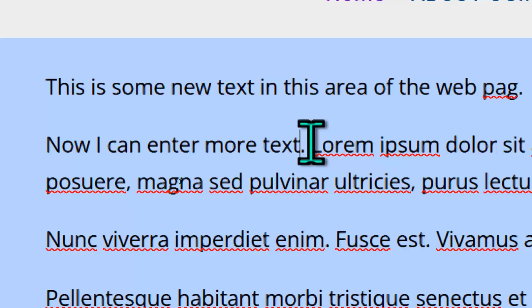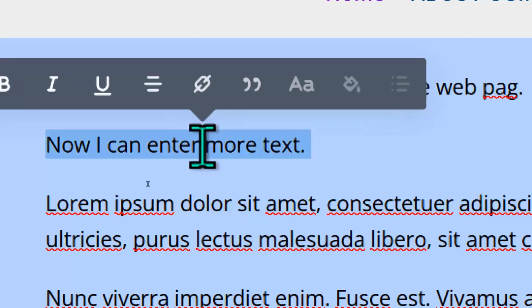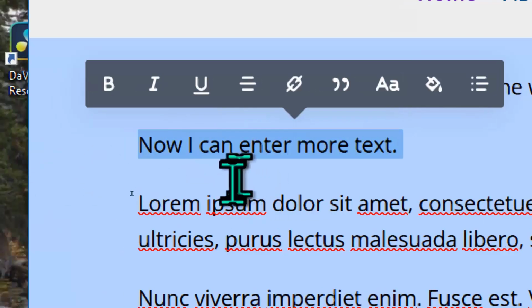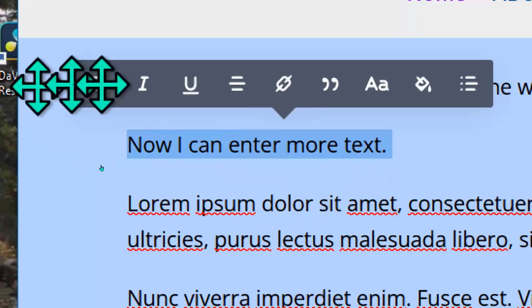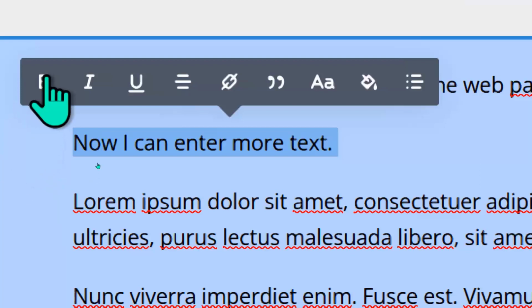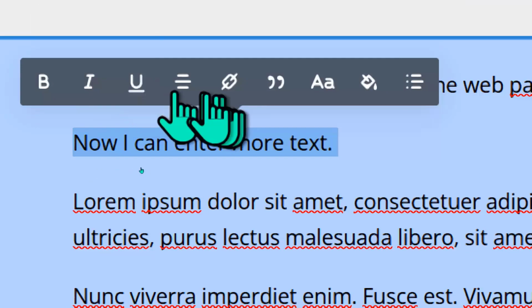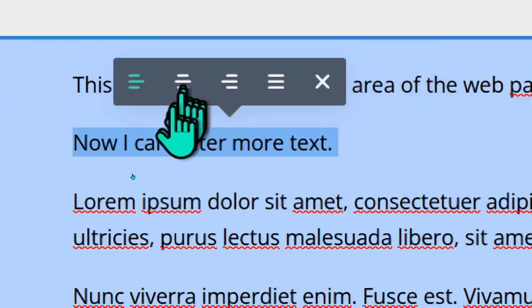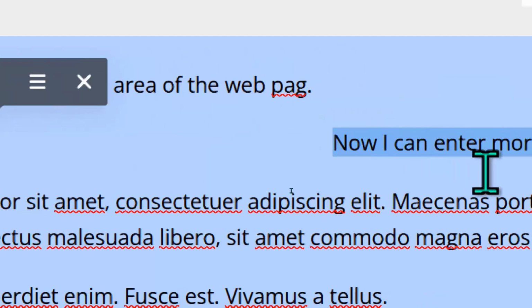I'm going to come here and hit an enter and make that its own paragraph. I'm going to triple click this. Now notice when I click to select anything in the Divi Builder in the edit mode, I get this control bar. I can take whatever's selected, I can make it boldface, italic, underline, I can center it, text alignment. Let's make it centered and it's over here.